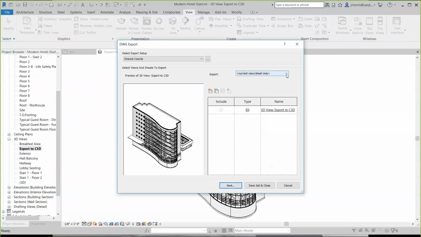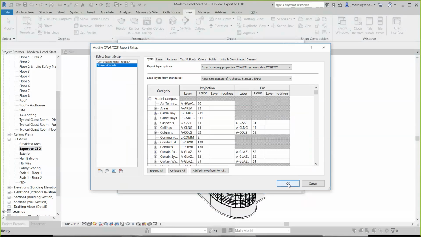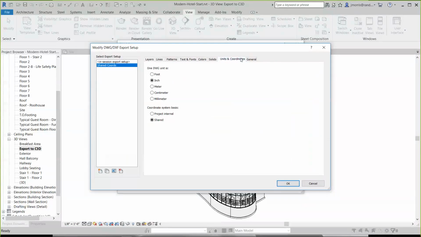And another little tip that I would recommend is that you set up a view set for the files that you want to export. And the ones I'm going to be exporting are my 3D model and my 2D site plan. A very important consideration here is that in order to get this to work properly, especially after we bring the shared coordinates back in, we go to our export setup, and under units and coordinates, we tell it that we're working with shared coordinates. We can also double check to make sure that our units are exported as inches. I could export them as feet as well, but it's best to leave them as inches. And then I'm going to do my transformation on the civil side to feet.